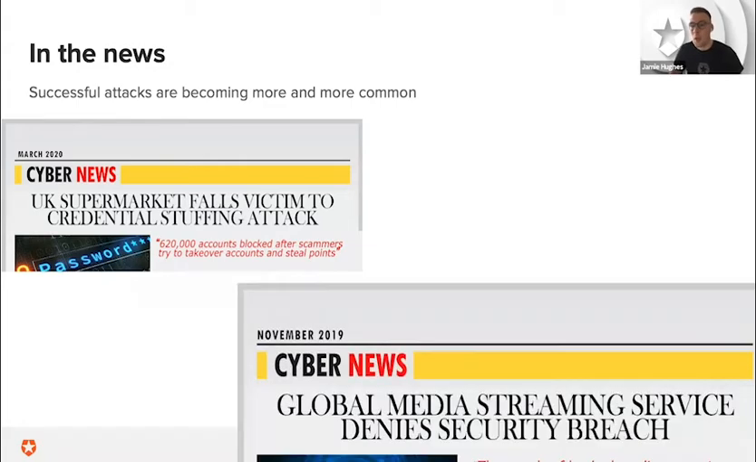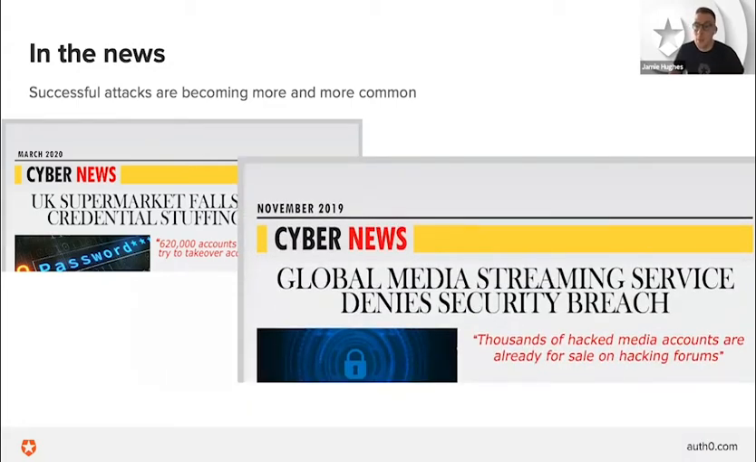password. There's a global media streaming company who denies any kind of security breach or credential stuffing attack, but the only possible reason for this was a credential stuffing attack that compromised their users, because a week after their global launch, thousands of their user accounts were being sold on a darknet marketplace.